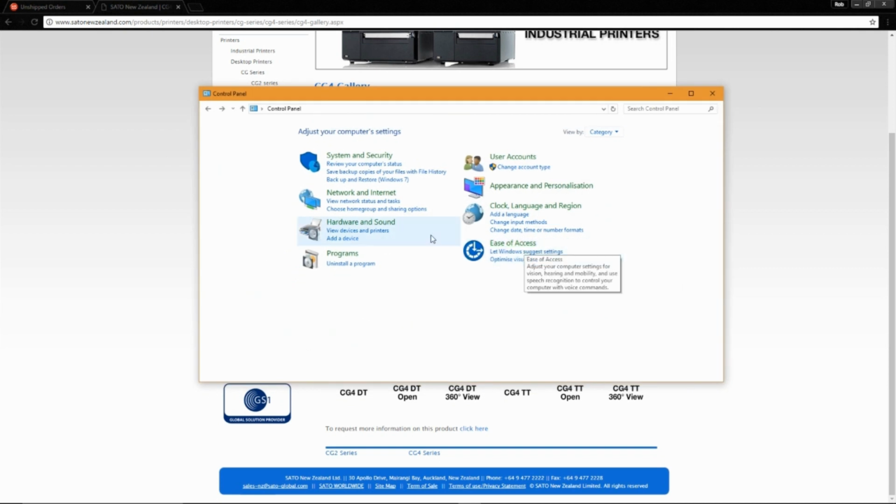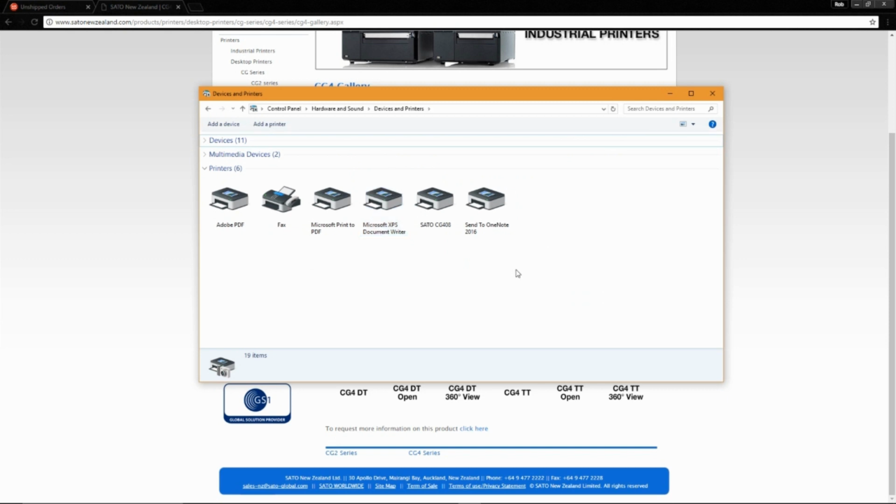Open Control Panel. Click View Devices and Printers. And you'll see here my driver has now been installed. So here's my SATO CG408. Note that it doesn't include the DT text when it's installed in this way.